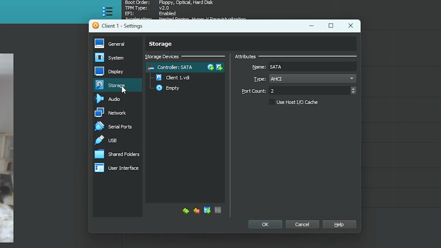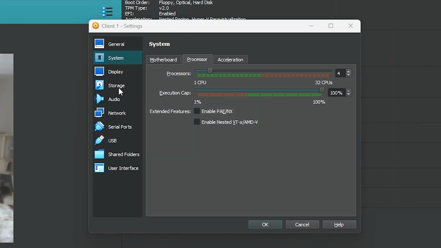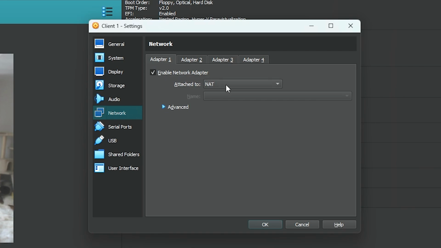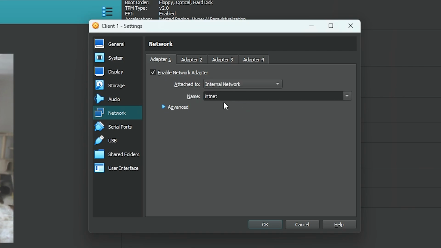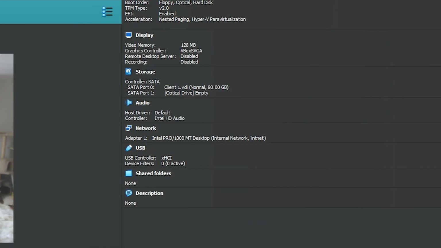System. And then after that, we're going to go to network. And instead of connecting to NAT, we're going to connect to the internal network that we actually just created. And we're going to hit OK. And then we're just going to power that on.